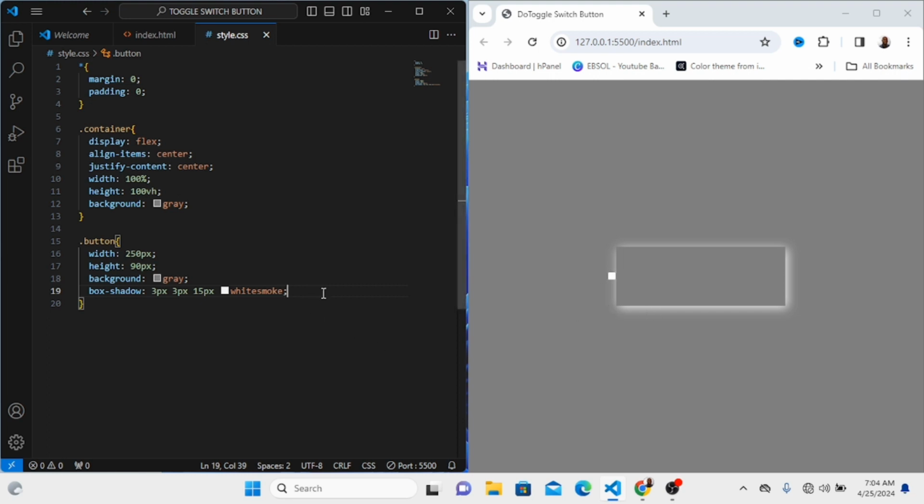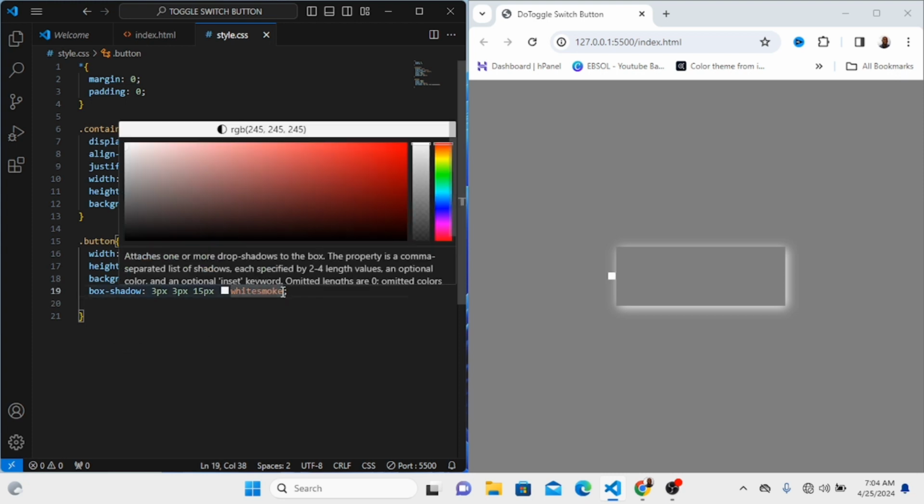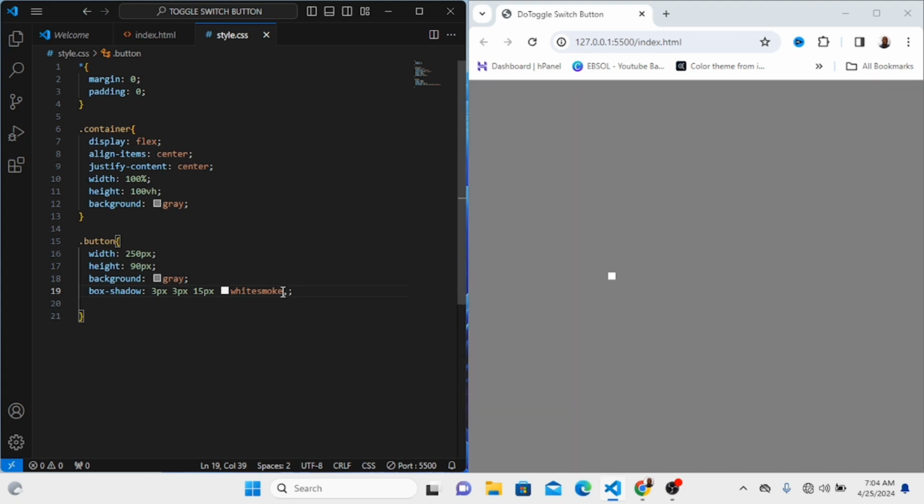So after that, we are going to give it the negative box shadow as well. But before then, you have to make sure you add a comma here. So now let's continue. You are going to write minus 3px, 15px for the blur, and the color will be black.